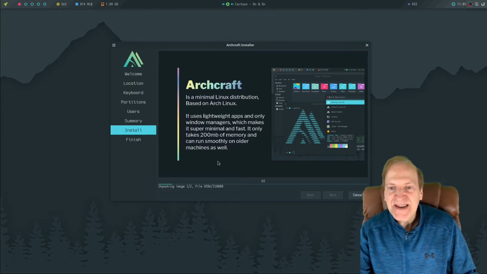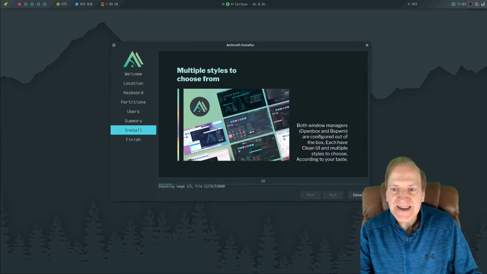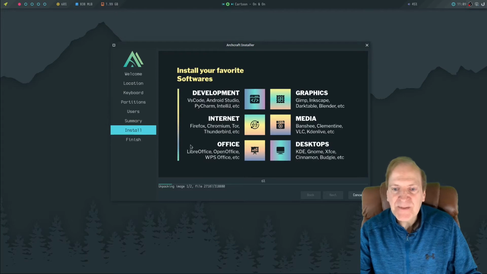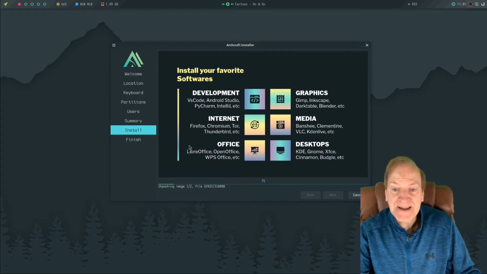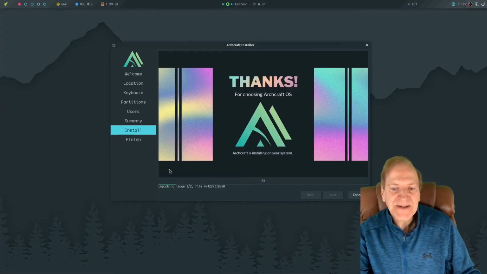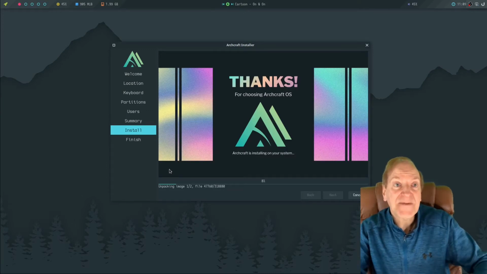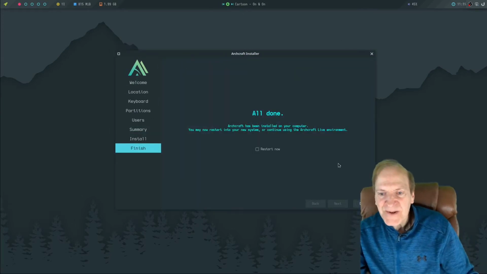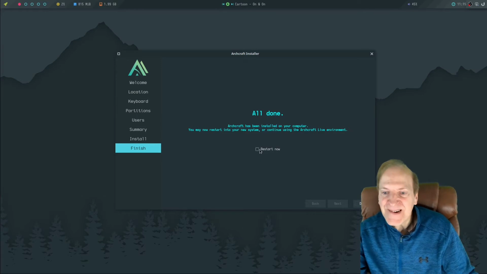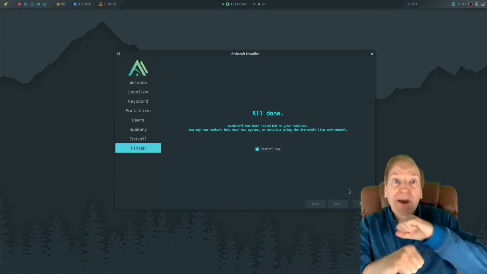So yes, a very beautiful looking installer here, and nice info going along. So again, top notch. I really love the way it's going, and it's got both window managers, which I really like. So I'll go ahead and hit pause, and I'll be back right after the install. Okay, and we're all set. So I'm going to go ahead and restart now, and then be right back.